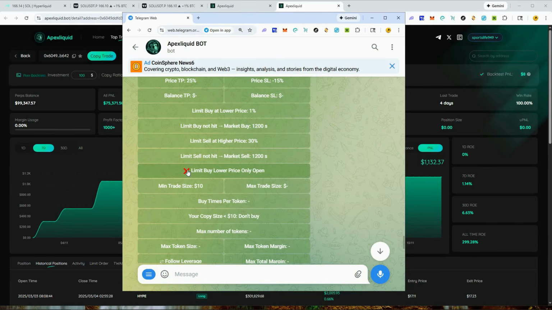This basically says if you click this setting, it's only going to buy at the lower price. It's going to override these settings. So if you want to have the timed buy or the timed sell, you would leave this off. But if you only want to use the limit buy at lower prices, you would click that on.